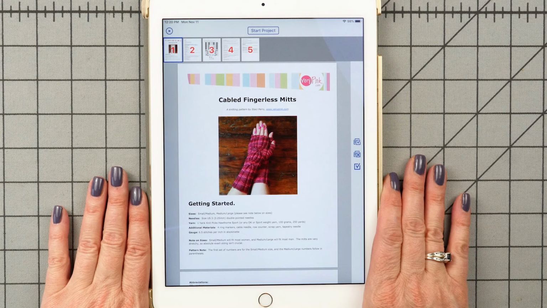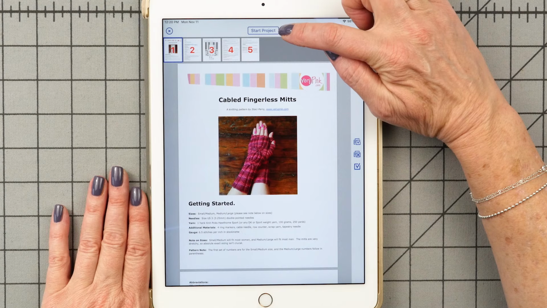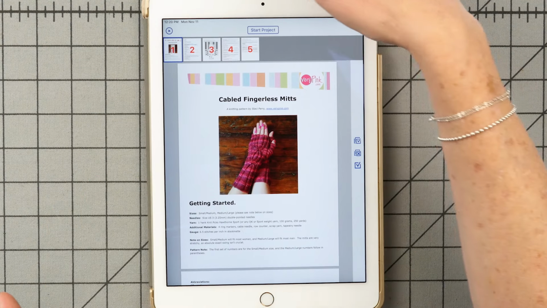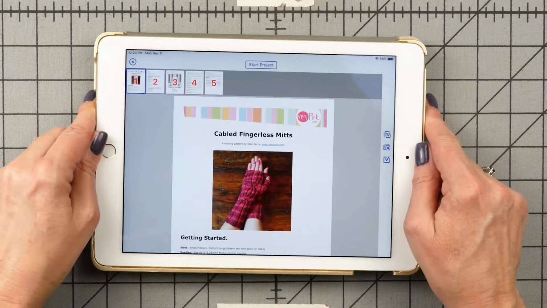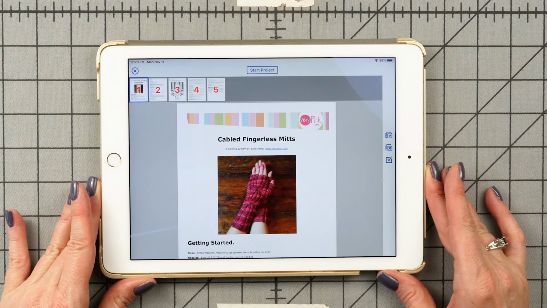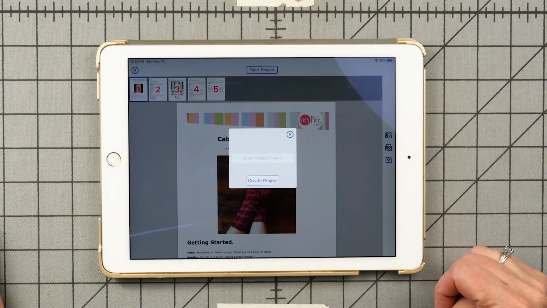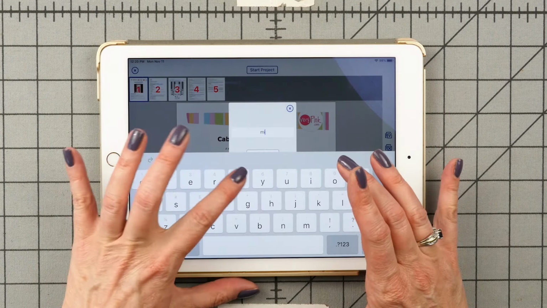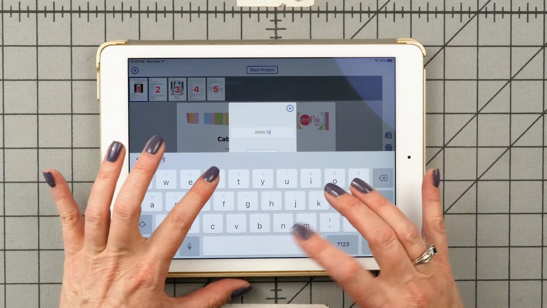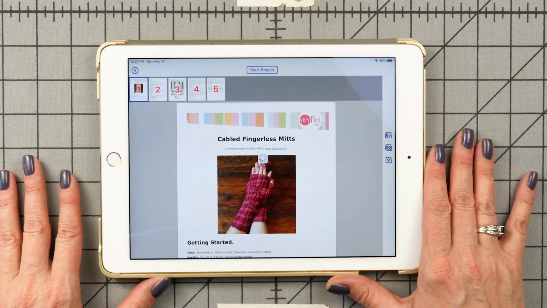We have the pattern here in the software. And the first big thing you see is Start Project. This is all we need to do to get started on this. Next, what I want to do is turn this landscape. This software works either way, landscape or portrait. I'm going to work on it landscape from here. I'm going to Start Project, and I need to enter a project name. I'm going to call it Mitts for Mom and create the project.